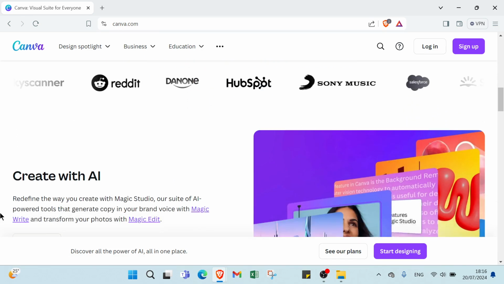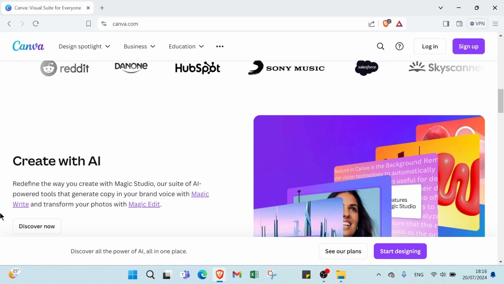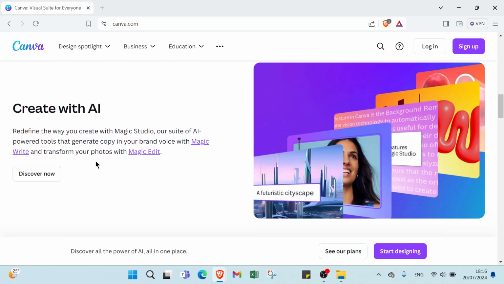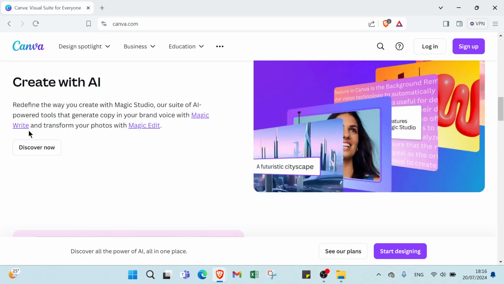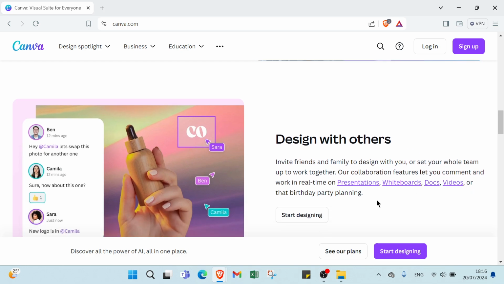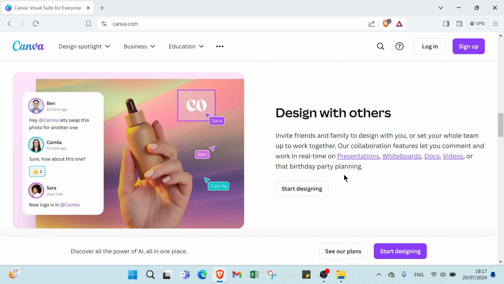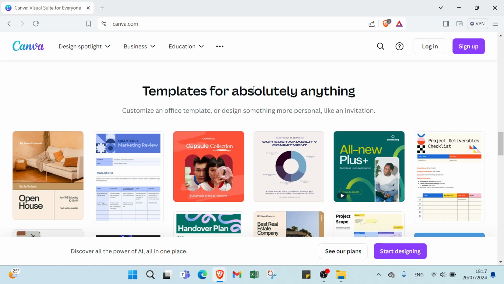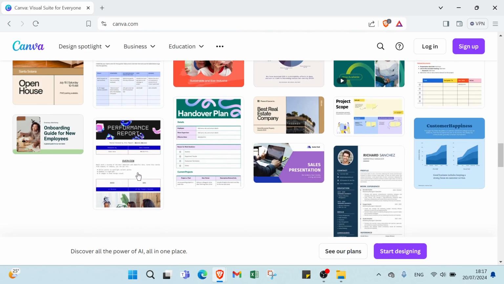We have trusted by well-known companies. Firstly, we have here create with AI, where you find the way you create with Magic Studio, our suite of AI power tools that generate copy in your brand voice with Magic Write and transform your photos with Magic Edit. Then we have design with others, invite friends and family to design with you or set your whole team up to work together. Our collaboration features let you comment and work in real time on presentations, whiteboards, docs, videos, or the birthday party planning. Then we have templates for absolutely anything. Customize an office template or design something more personal like an invitation.